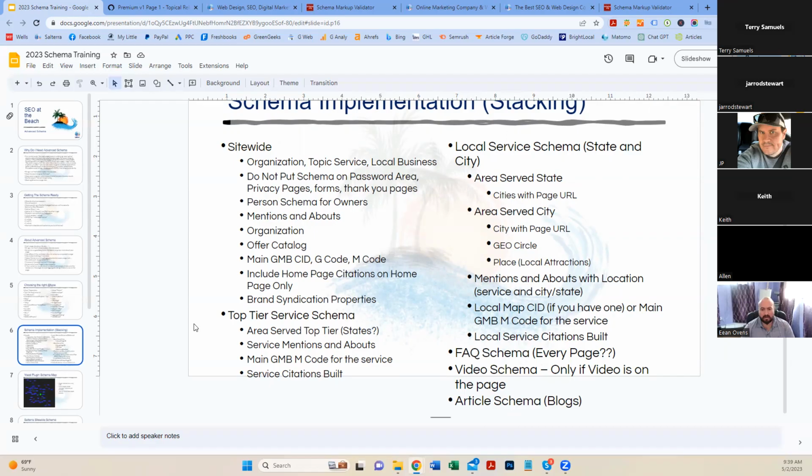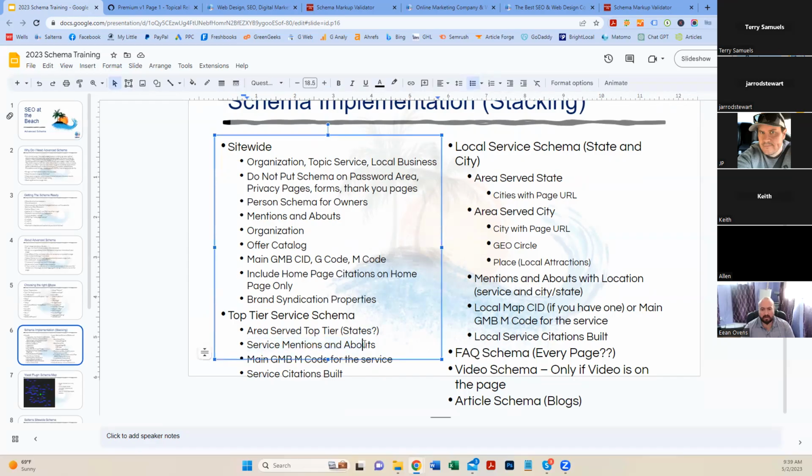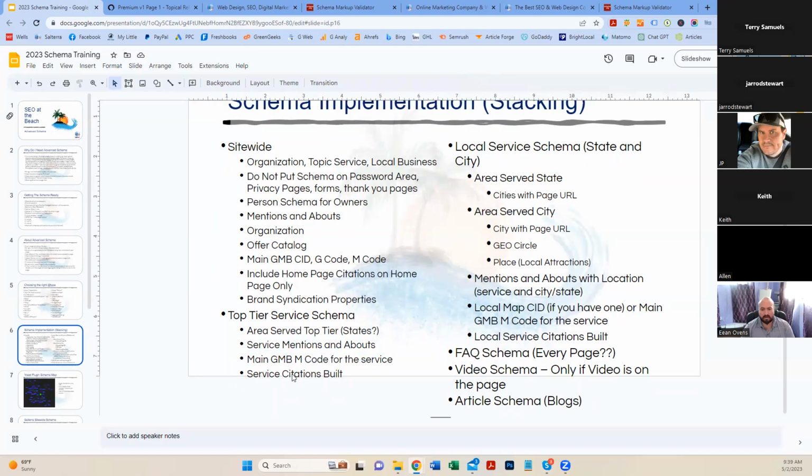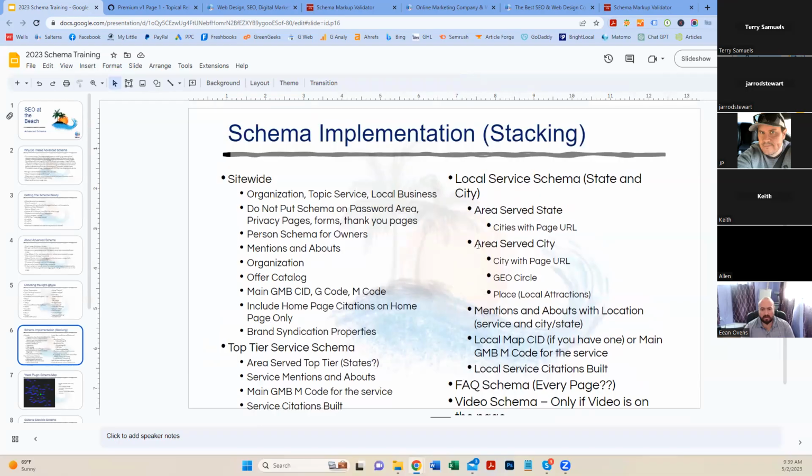So that's how we basically silo our city system. And we do the same thing in schema. We definitely want the mentions and abouts for that specific service, if you have a location for that GMB code, and then the service citation. Same thing with the local business schema.